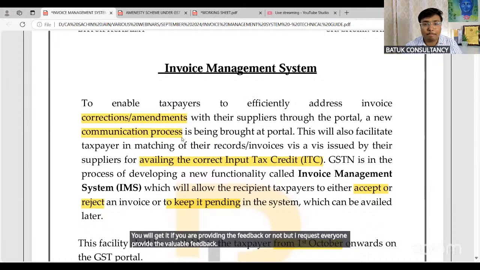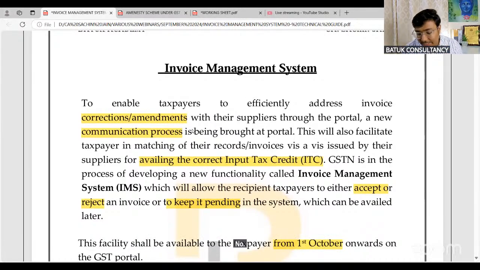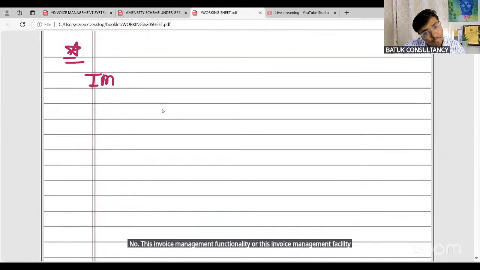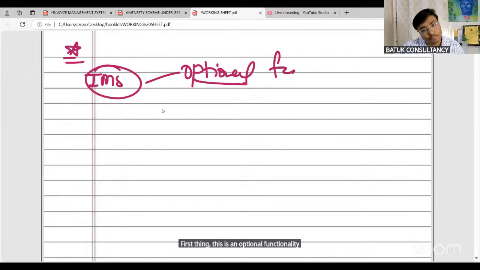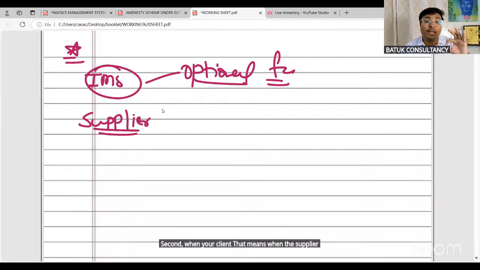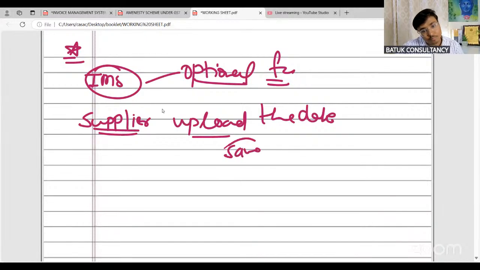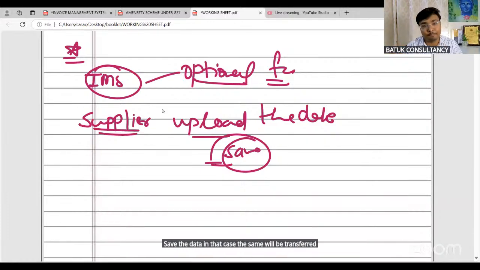Now, this invoice management functionality or facility: first, this is an optional functionality. Second, when your client, that means the supplier, shares the invoices, that is uploads the data on the GST common portal and saves the data, the same will be transferred to the invoice management system.